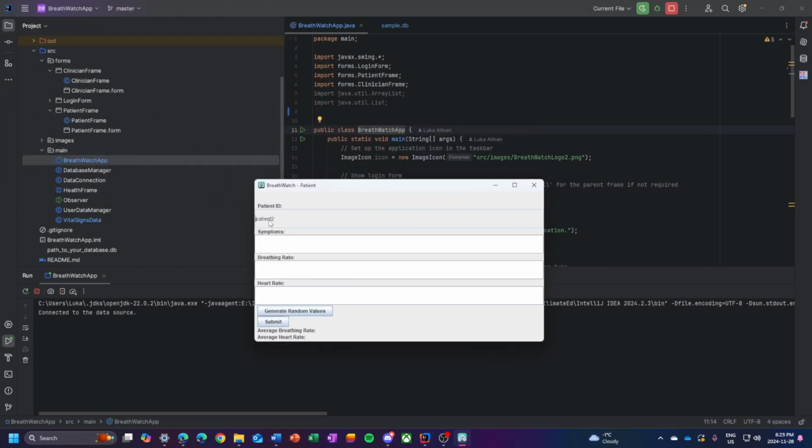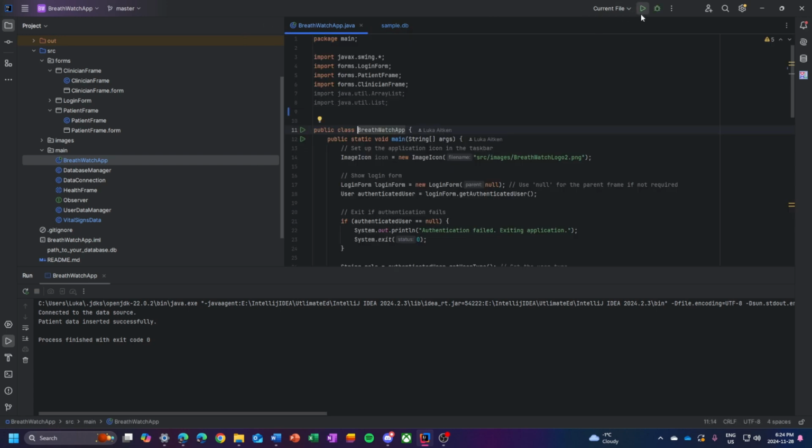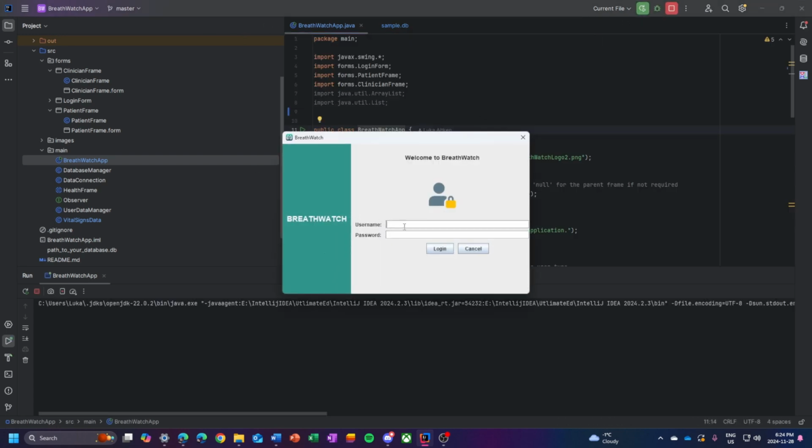Same thing with patient 1. They have their ID which is assigned to them based on their username. Here we can enter symptoms, so we're going to say test 2, and then same thing here, we're just going to generate some values and click submit. Patient data inserted successfully. We're going to close that and check our backend. Patient 2 has been successfully entered into the table. And now we're going to do it again with patient 3.